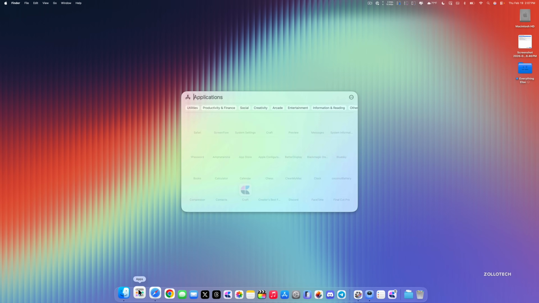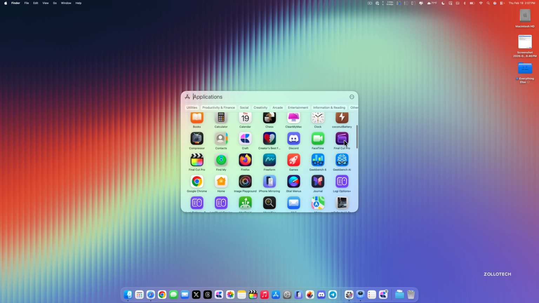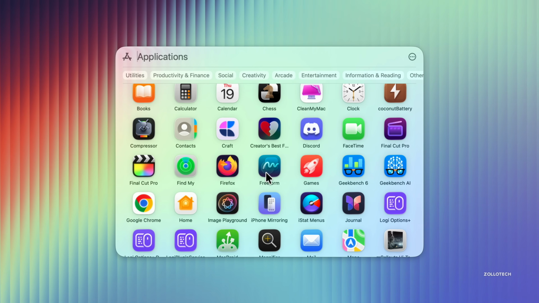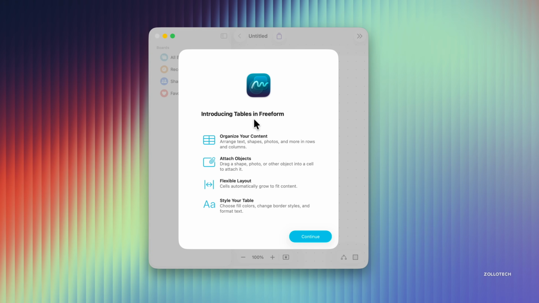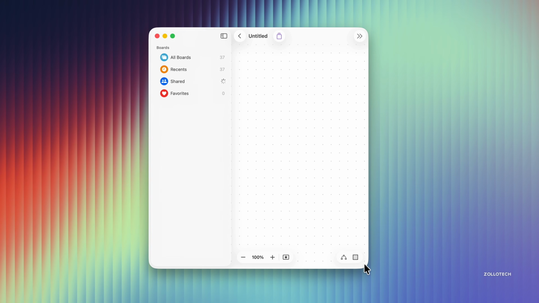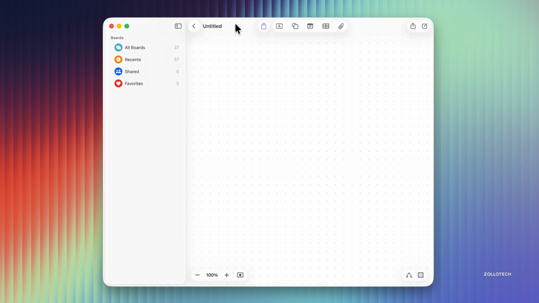Another thing that's been updated is Freeform. Back when Apple introduced Apple Creative Studio, they introduced the new Final Cut Pro icons and the new updates, and now they've updated Freeform with this update. So you'll see there's a new icon here. If we open it up, you'll see it has a new splash screen that says Introducing Tables in Freeform, and most of this is the same though. But if we click Continue, maybe we'll resize the window here a little bit, move it around, and there's a couple things that have been changed.